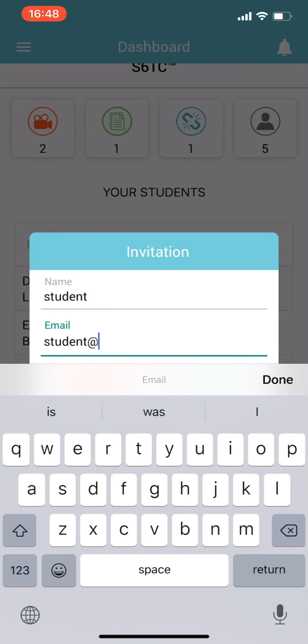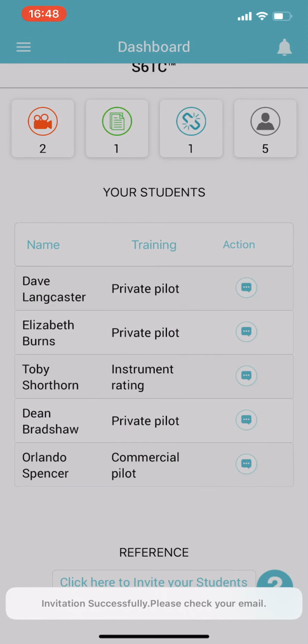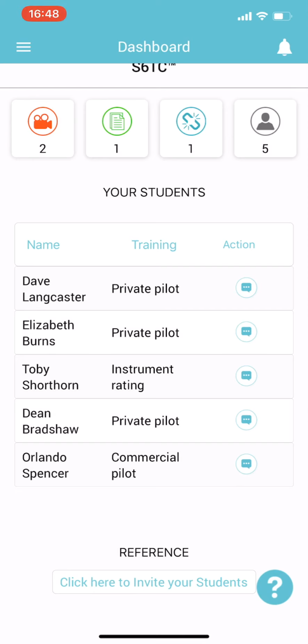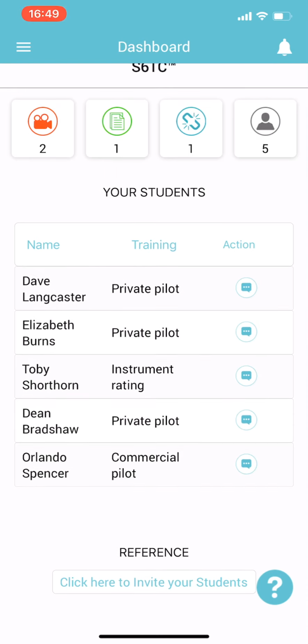And we just do a test one here and send that off. And that one is now sent to the student's email for the student to sign up to the application. And within that email, there will be a reference code. Once a student uses that reference code on sign up, they will automatically be associated with your account as your student and will fall in this list.